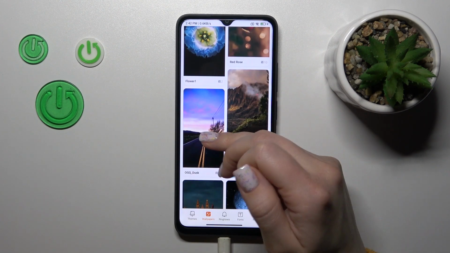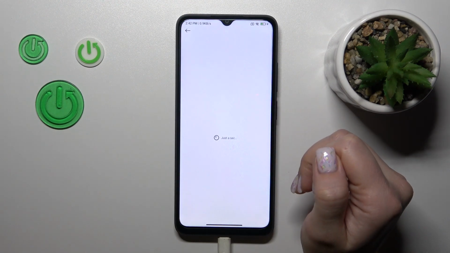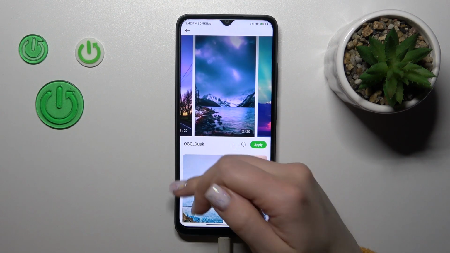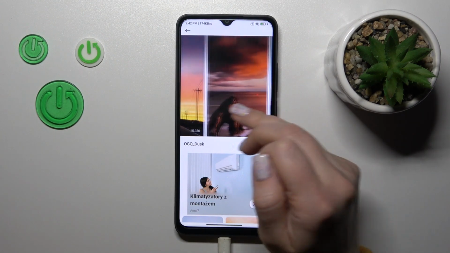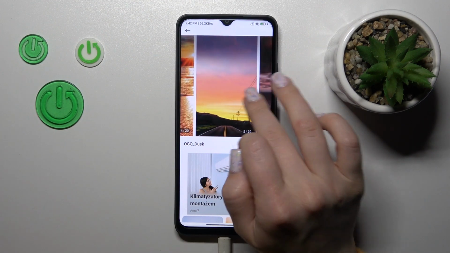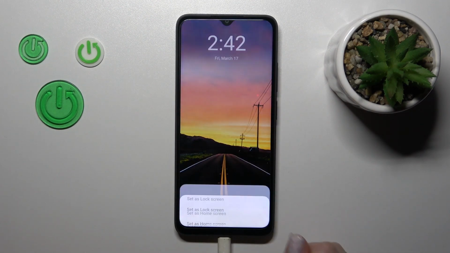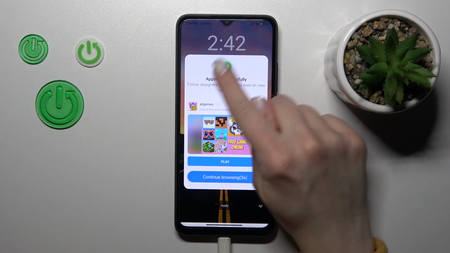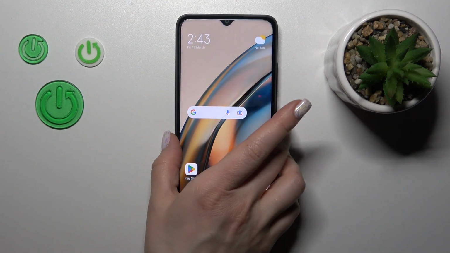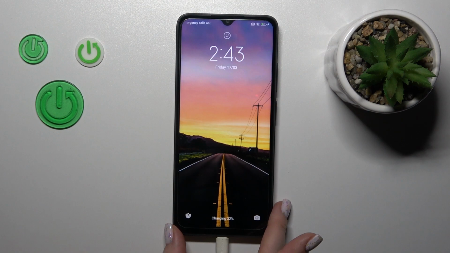I'll just use one from these available wallpapers, for example this one. Let's look great. Then just click apply, tap set as lock screen. We can see that it's applied successfully, so let's lock the device and that's it.